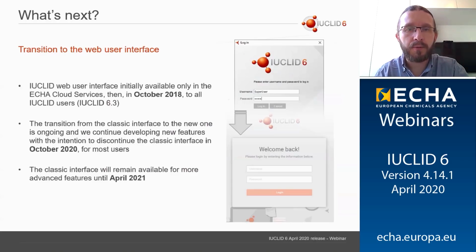And our intention is to discontinue the classic interface usage in October 2020 with the Euclid release that will happen at this time. And this will be for most users. However, we recognize that the classic interface will have to remain available for more advanced features and for system administrators or user managers, for example, until April 2021.